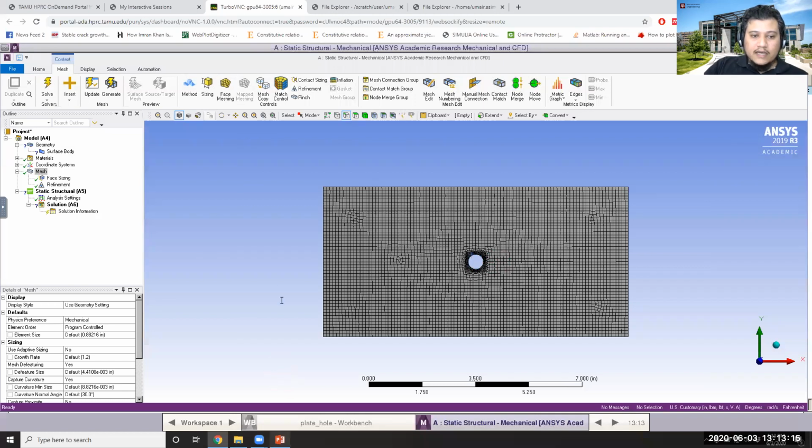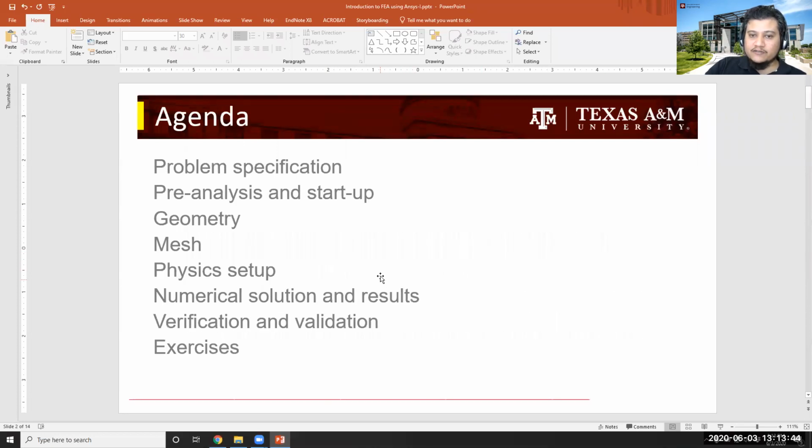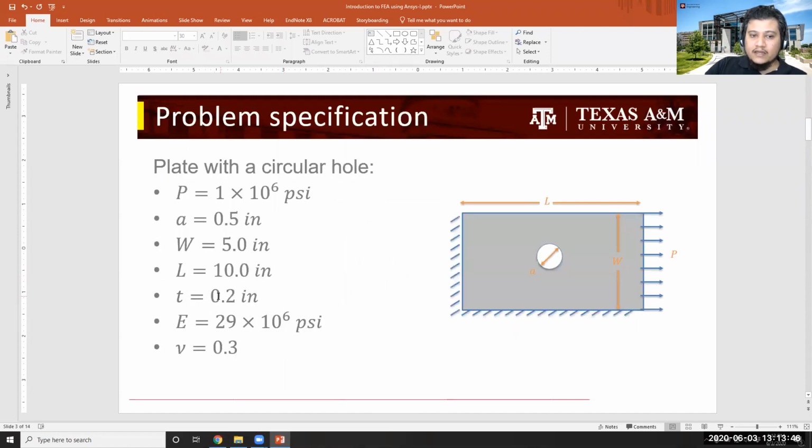Now let's go back to the slides. We are done with the meshing. Let's see what the physics step is all about. For the physics step, we need to continue in the mechanical interface. The task in this step is to assign the material properties created during the startup to the mesh geometry. We need to select the behavior of the geometry as plane stress and assign a thickness of 0.2 inches to the geometry, because if you recall, the thickness of this plate was 0.2 inches.